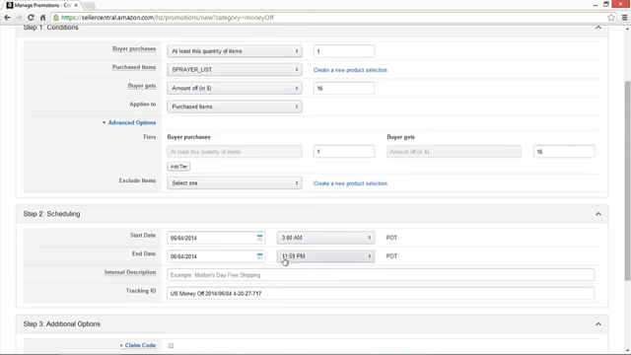Then you can also give it an end date and an end time. You can give your promotion some kind of internal description. Again, the customers aren't going to see this, but let's just give it the sample olive oil sprayer promo. And then you can give it a tracking ID. They'll automatically create one for you. I usually leave the default in right where it is.